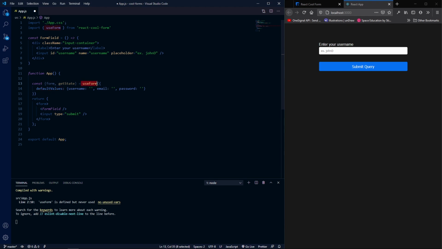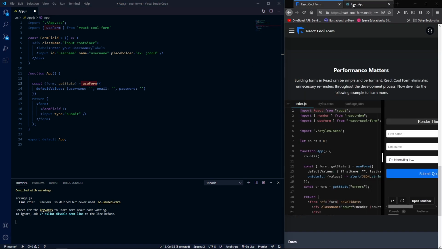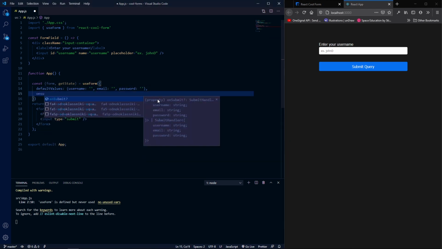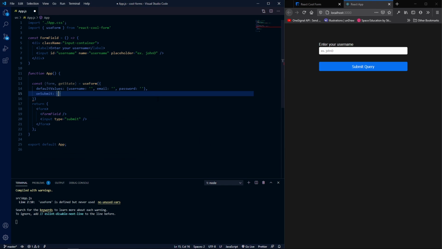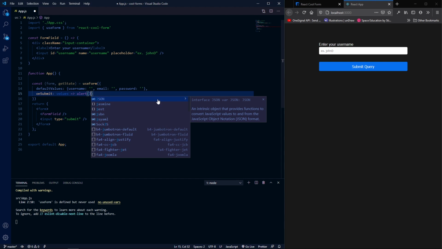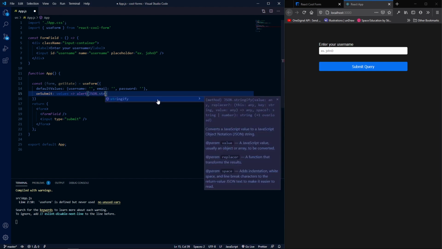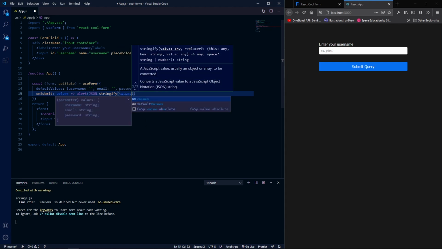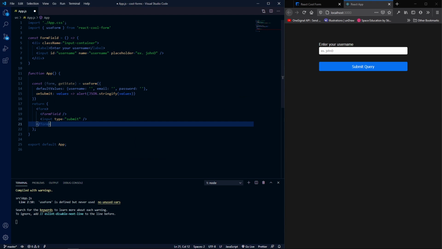So I'm using this hook right now from React Cool Form, and then the next one that I'm going to do is onSubmit. So when the form gets submitted, it's actually a function that takes values. An arrow function. I'm just going to alert this out for you, and the way I'm going to do that is just say alert. Because it's an object, I'm going to JSON.stringify it, so I'm going to convert it into a string, and I'm going to say values. So I'm just passing that through over there by converting it to a string.